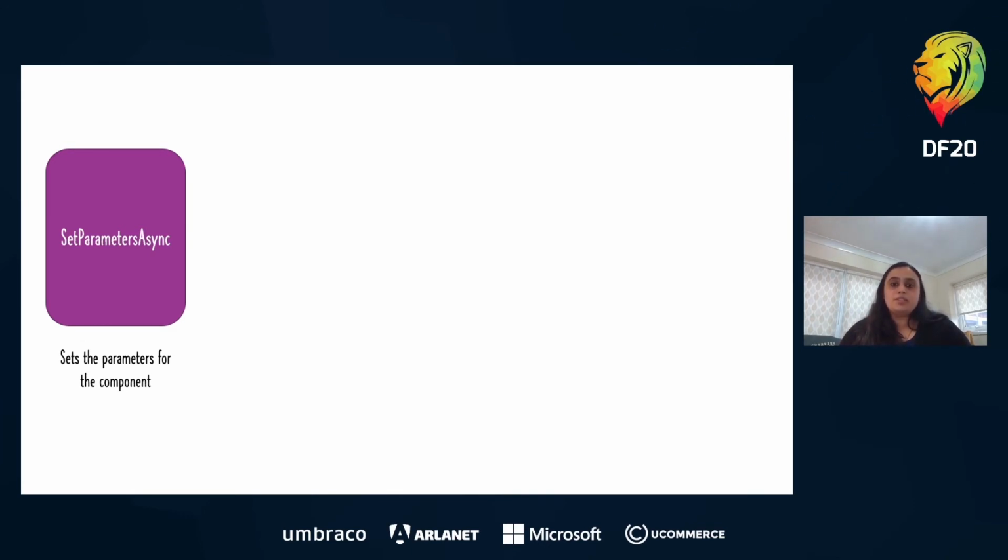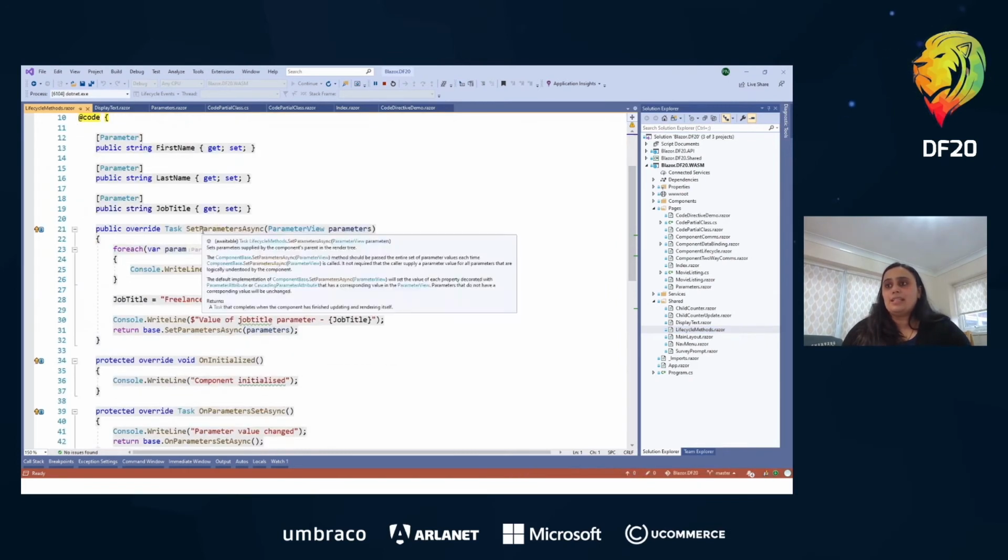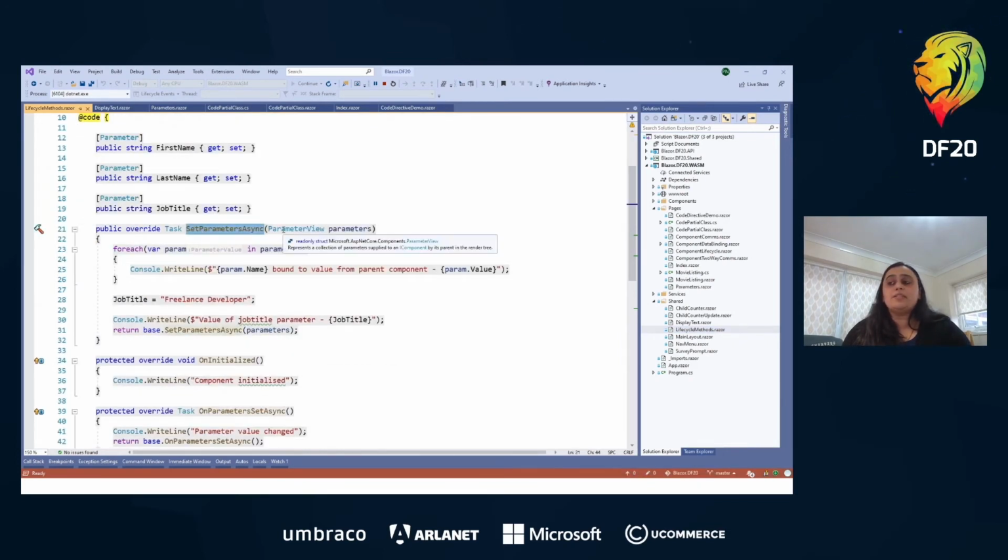This method tries to match up the incoming parameters and the parameters specified for the component, and assign the values. The signature of the method looks like so. I've got a little component here again, which I put together. SetParametersAsync accepts a ParameterView object, which is nothing but a collection of parameters and their values.